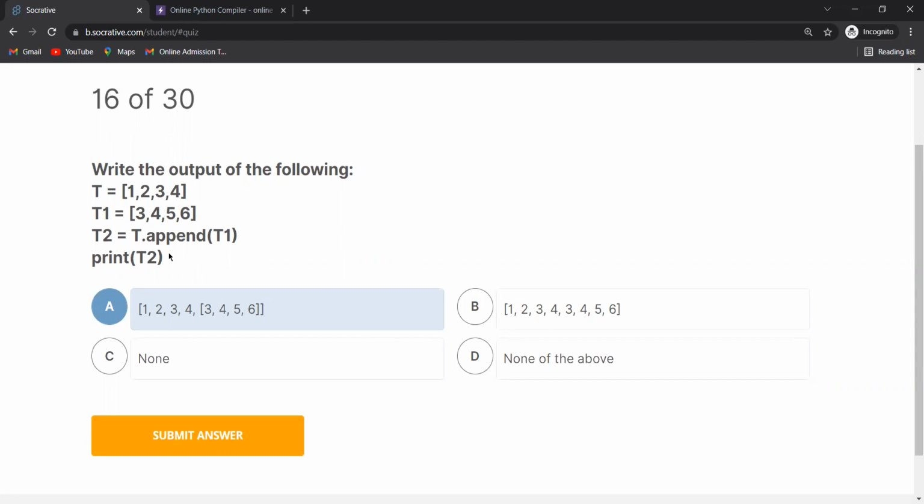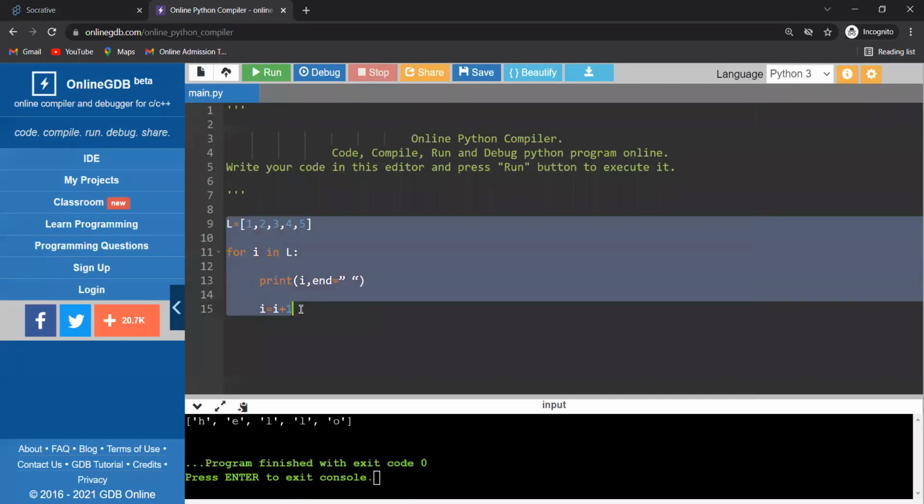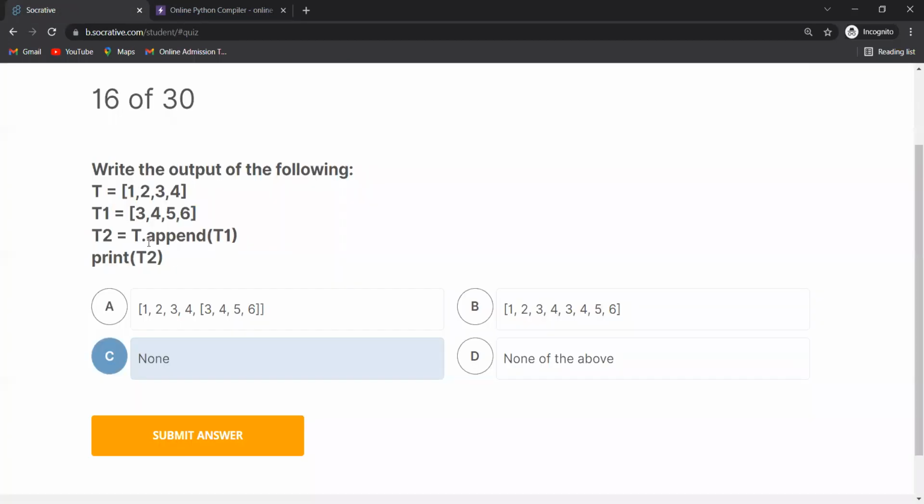We have to look at what change has happened in T. We are printing T2, and this append function has no return value. So when a function does not return anything, it implicitly returns None. So it should be None here. Okay, so it's a bit tricky, but let's see here. We check this thing also. Is it correct? So let's run it. So it is None. So you have to check that this thing which is t dot append is going to affect the t, but as it is a void function, it is going to return the value None.